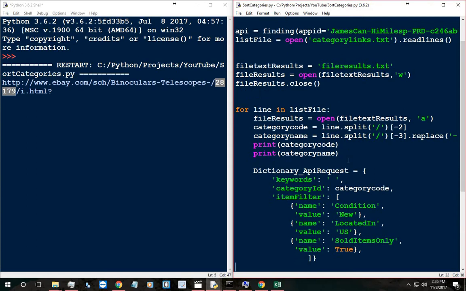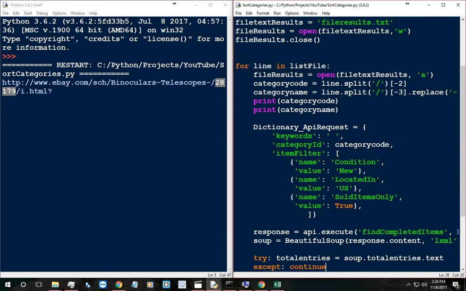Now I've got my dictionary that I set as dictionary_API request. I use a blank space as my keywords. At this point, it looks like it works. I'll have to check for sure, but it looks like it works because as long as you include a category code, they'll still be able to give you results based on even just a blank space.